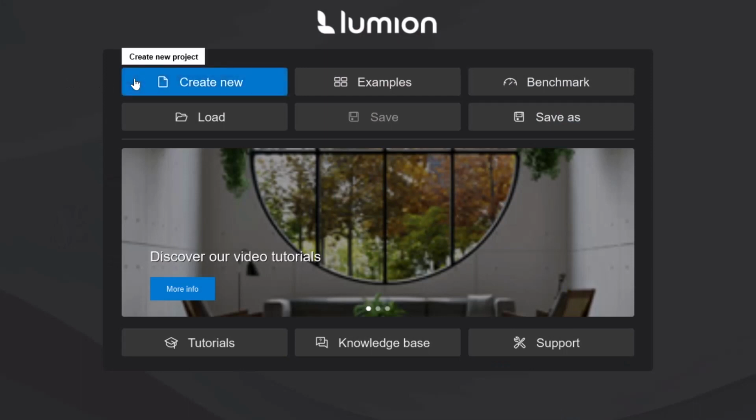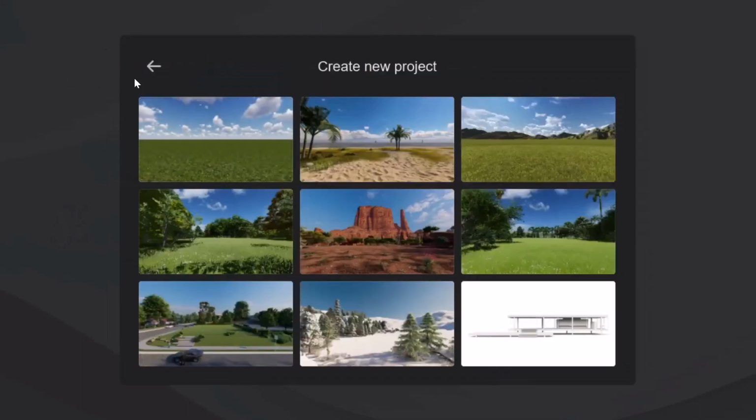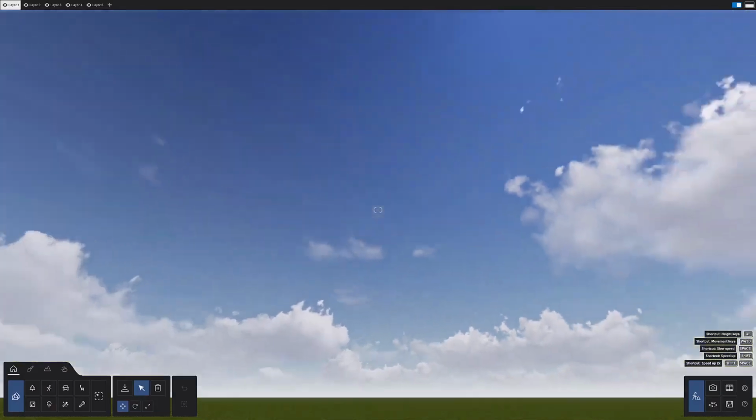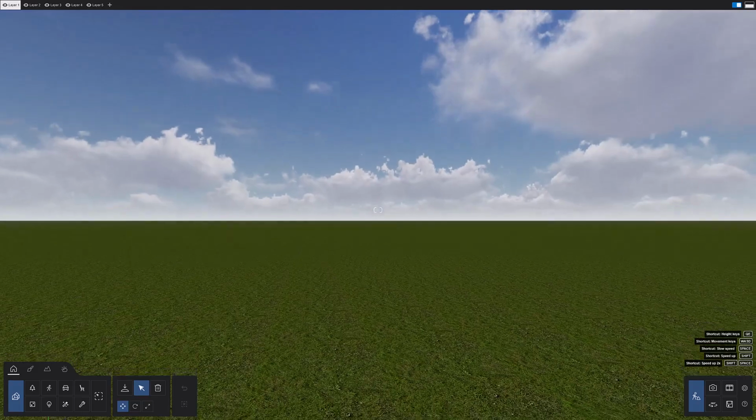Let's jump right into creating a project. Click on the Create New button. You'll see 9 pre-built environment templates to choose from. I like to start with the plain environment. We are now in build mode, where you spend most of your time working and crafting your Lumion scene. This is where we bring our designs to life.